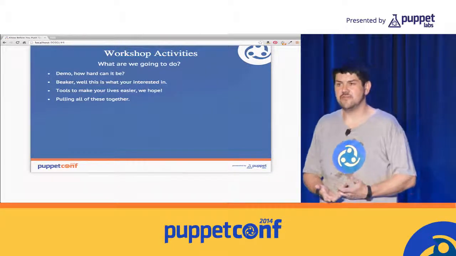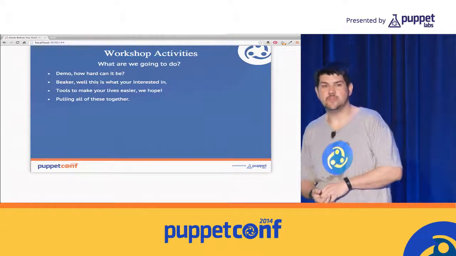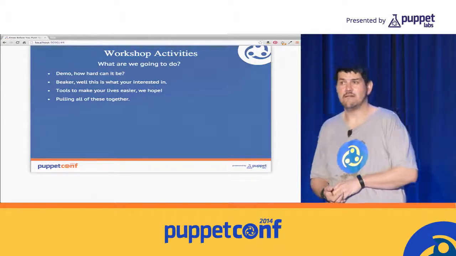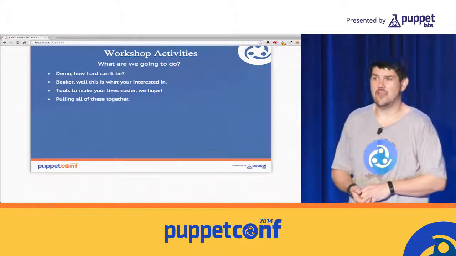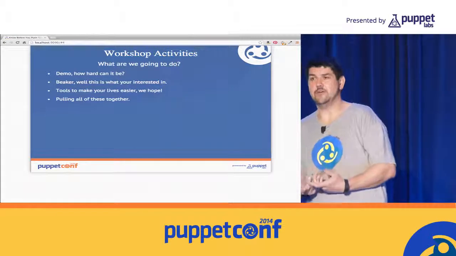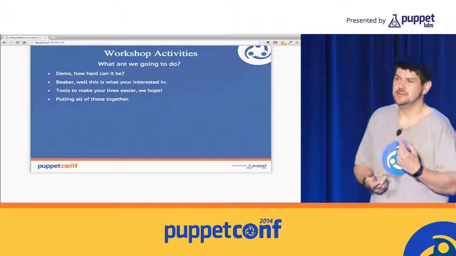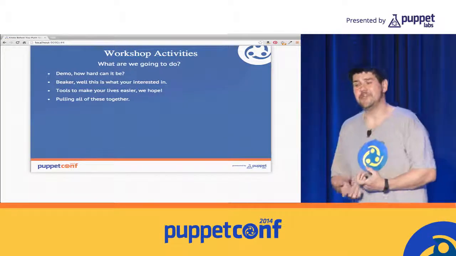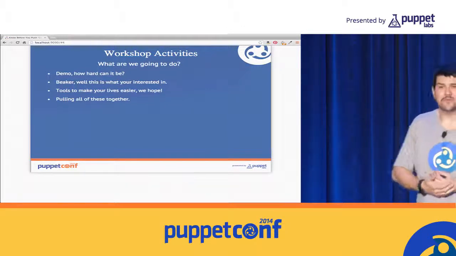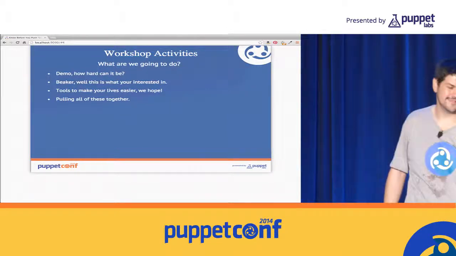Has anybody heard of Gareth Rushgrove? Anybody heard of the Puppet module skeleton? Anybody know that there's a tool there that will deliver you all of Beaker set up in one line? Yeah? And that's what we're going to show you as a demo as well. That's what we'll show you in putting this all together.